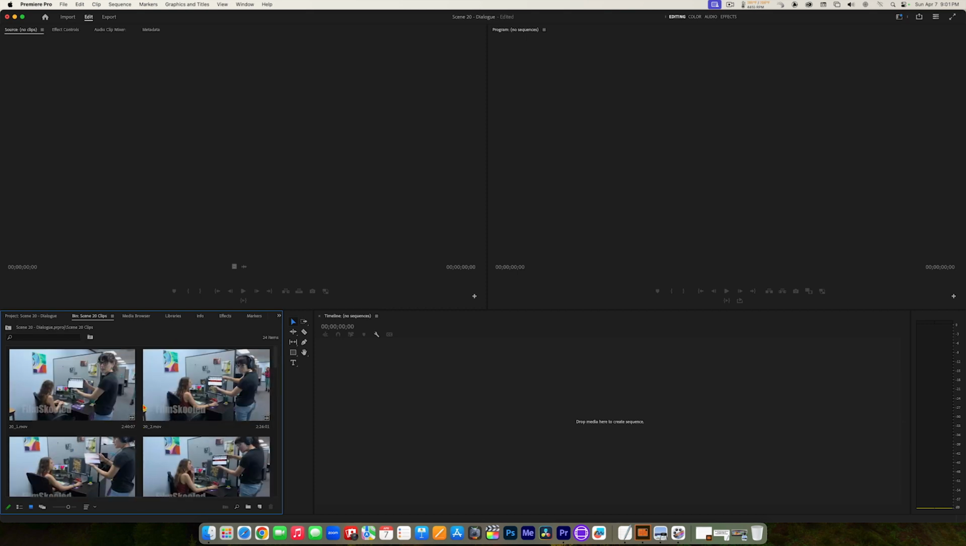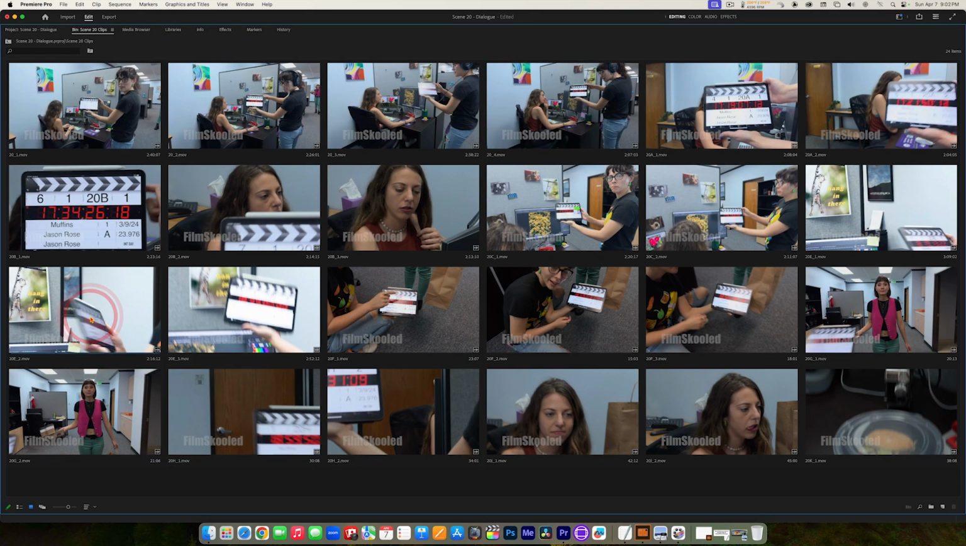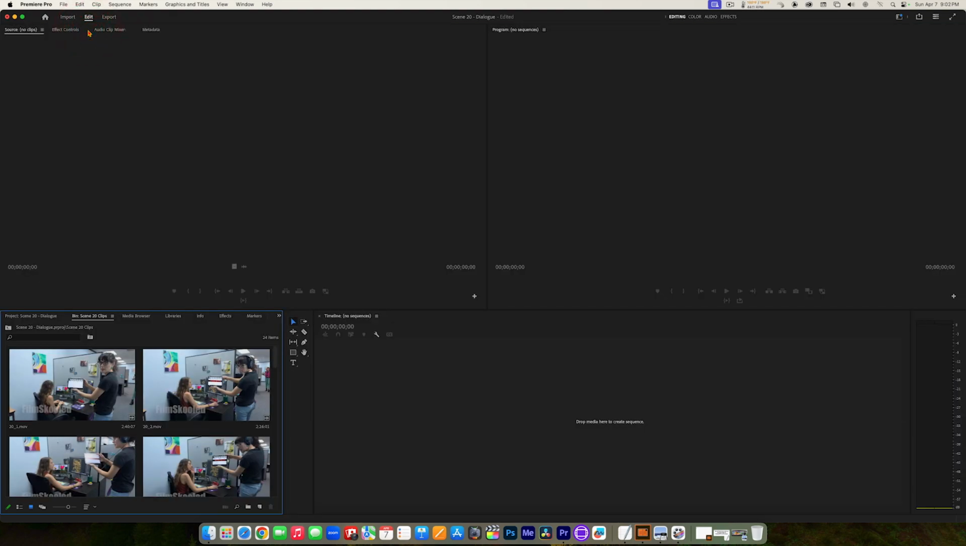Now I'm going to show you a feature that I really like about Premiere Pro. Because I do a lot of work on a laptop, I really need to conserve my screen real estate. So I can go up here to this bin tab where it says bin Scene 20 clips and double click it, and that'll make that window go full screen. If I want to go back to regular size, I can double click the bin tab again, and that'll put it back.